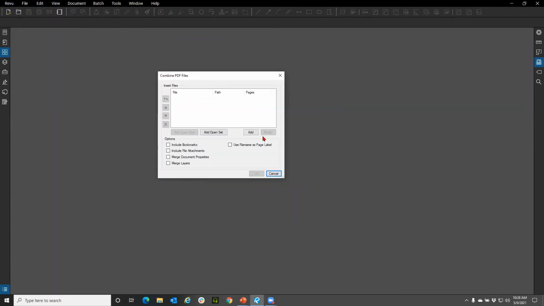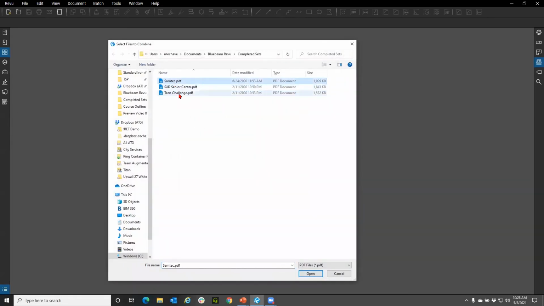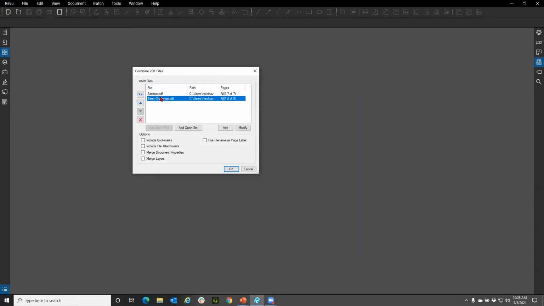What documents do I want to add to combine together? You could do the ones that are open. I don't have any open. I want to add some documents to combine together, maybe this one and this one here, and hit open. So it's going to combine these two together.